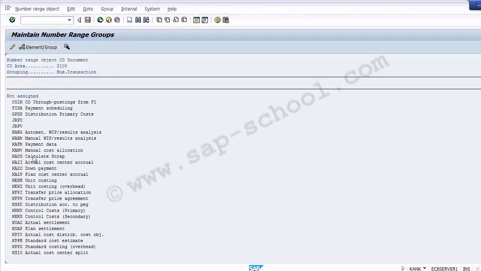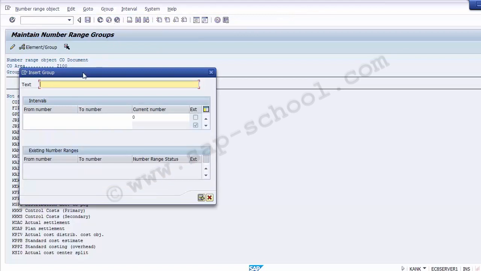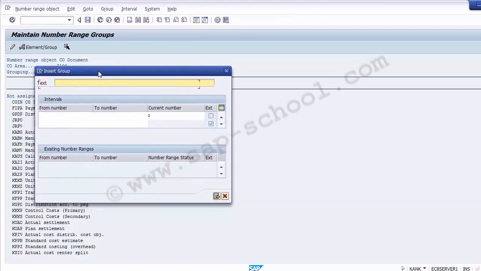Once we have clicked on the group, now we need to go to the menu item at the top, and over here we need to go to this Group. Once we click on Group, you will find that there is an Insert option, Maintain Text, and Expand. We need to click on the Insert option over here. Once we click on Insert, you can see a new screen has come up on the system. Over here we need to maintain the text for that particular group which we are maintaining. So over here you can fill in the details.